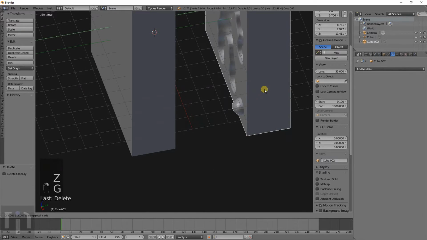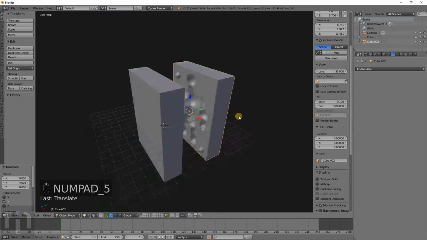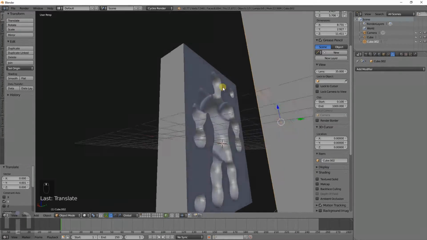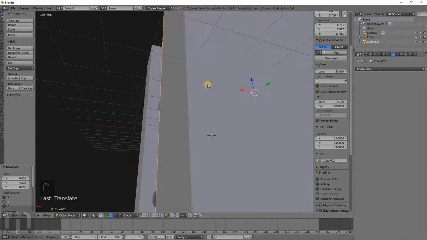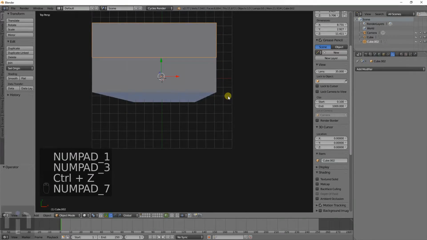So now we have a mold with positioning marks on it, and we have the other half of the mold with other positioning marks. And I'm going to move those back together, undo it.